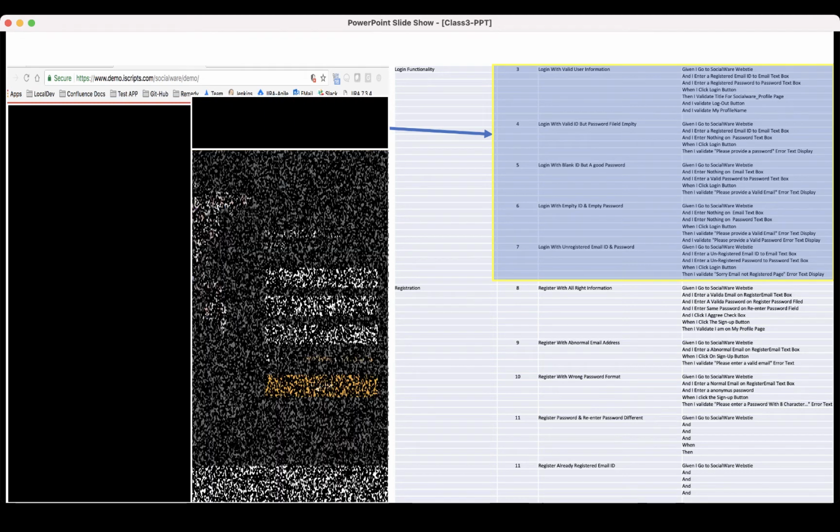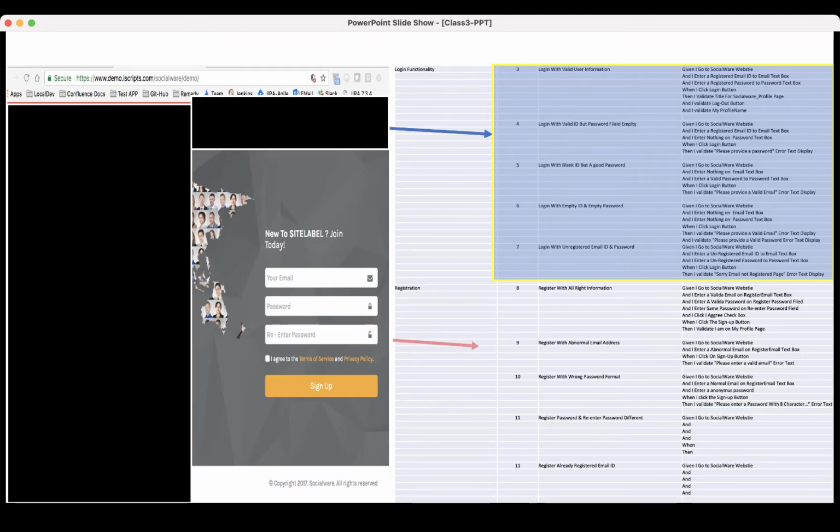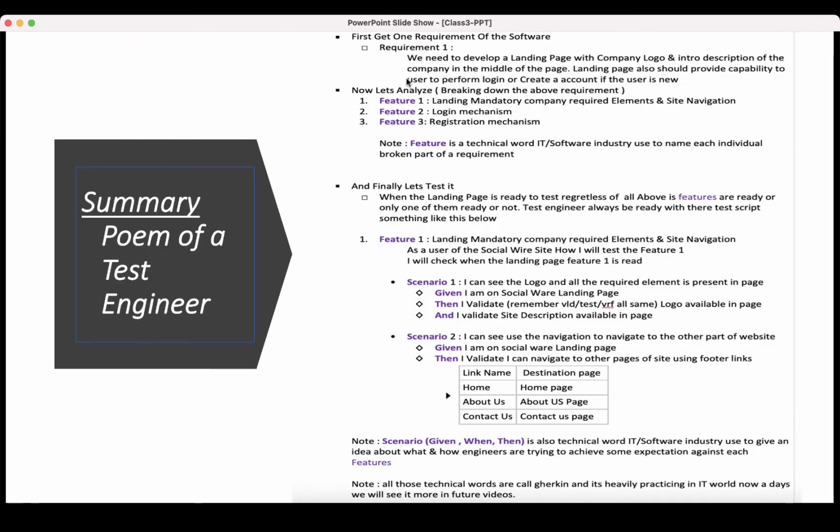This way, you can also test the email part. The sign up part. And here also you can put a good email and try to sign up. You can put a bad email, try to sign up, password restriction, 8 character, 9 character, and all those kind of stuff. So here is a quick summary again.